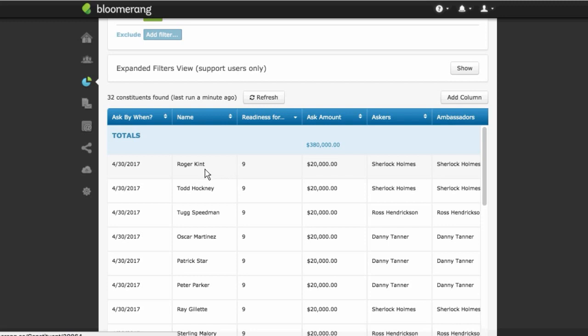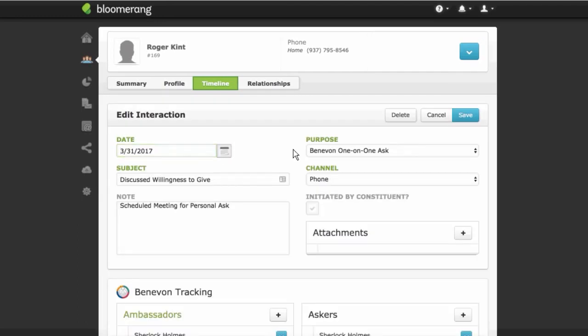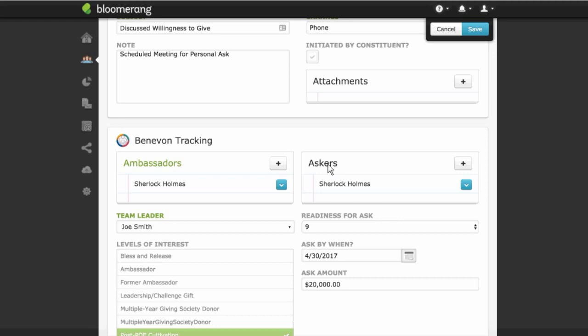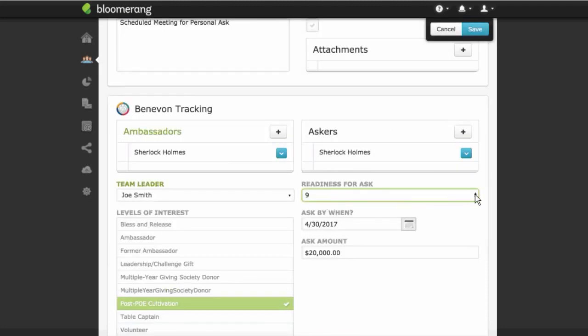But let's go ahead and click on one of these records so we can open it up and see exactly what I mean by a 9 and where this is coming from, because it's something that, again, is specific to how Benevon wants the readiness for ask being tracked. So over here on Roger's timeline, if I go to the last interaction that's on his record, I can see that in this ask section over to the right here, we have an asker, Sherlock Holmes, who's going to be helping with the ask for Roger, and that his readiness for ask is a 9.